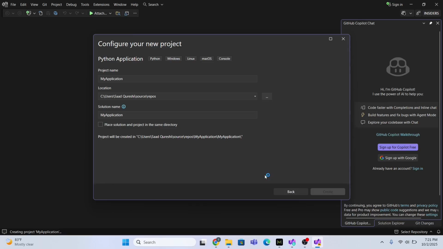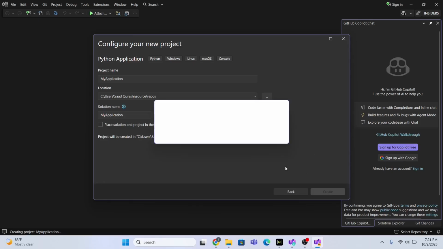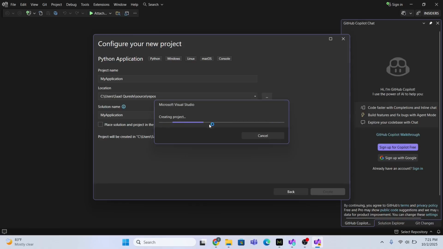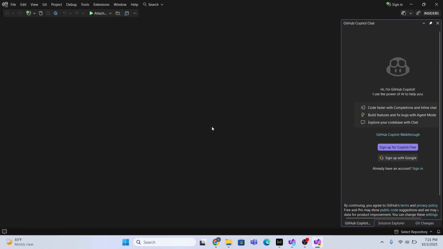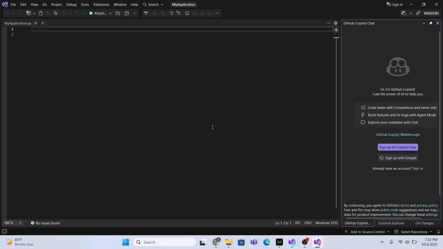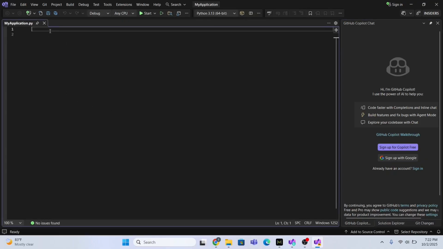And I'm going to print my first program, Hello World. A new project has been created. It is about to be created. Just wait. Creating project. Yes, it has been created. Now I'm going to use print hello world.